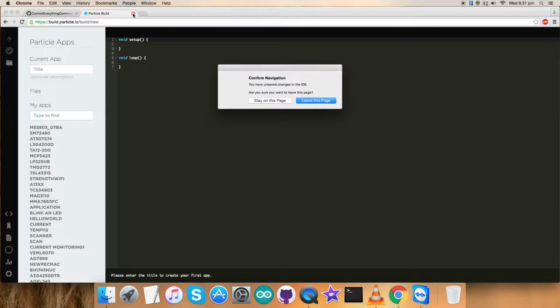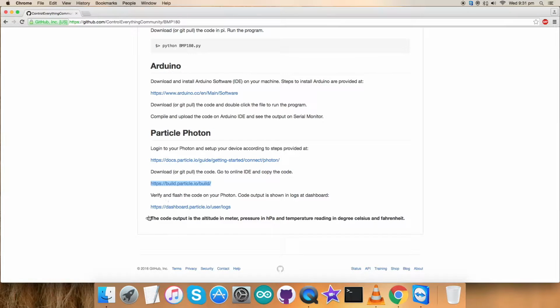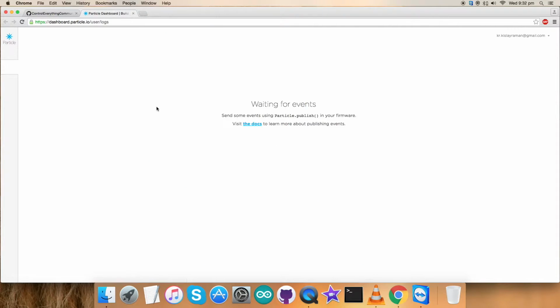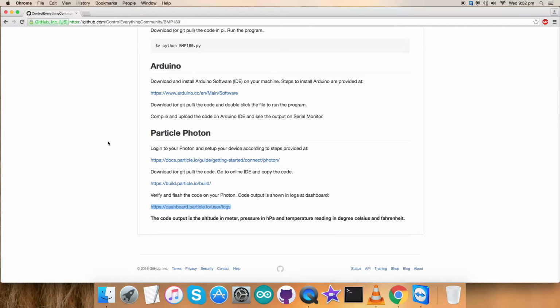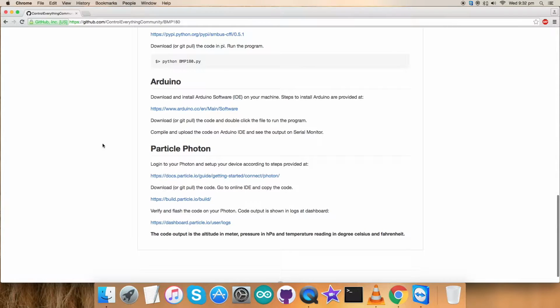Now the next part is that we have to verify and flash the code on the Particle Photon, and the dashboard link will help us to display the results. So here are the results, as you can notice, and it will display all the relevant results, whatever you want. So this is how this code will work. Now please have a go through the information of these URLs.